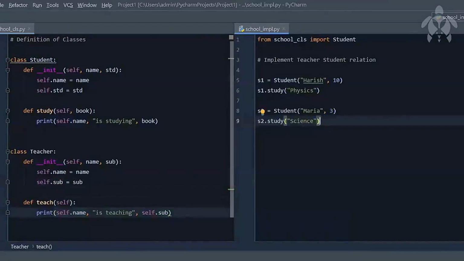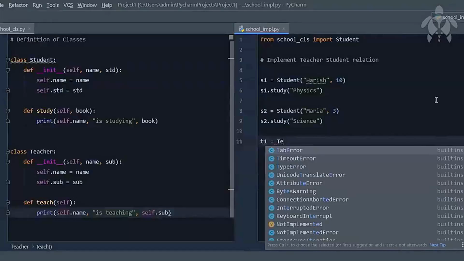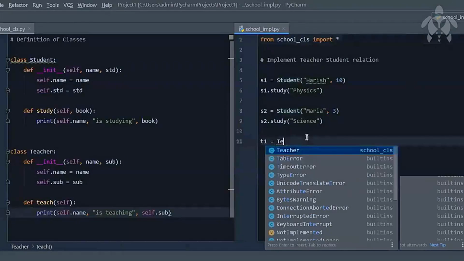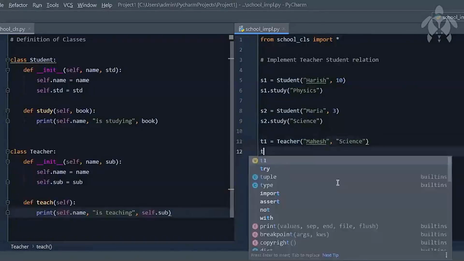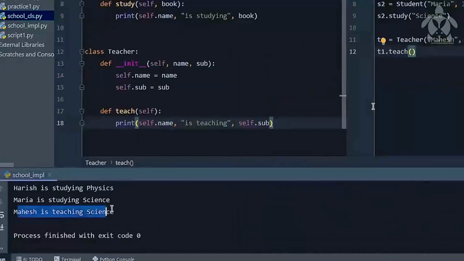Now let's say we have got 2 students over here and we create one teacher, right? So T1. We need to import. We have not imported teacher, right? So instead of import student, we can go like import star. So we can use everything. Star means import whatever we have in this particular module. Name of the teacher is going to be, let's say, Mahesh. And his subject is going to be, let's say, science. So if I say T1.teach, you can see Mahesh is teaching science.